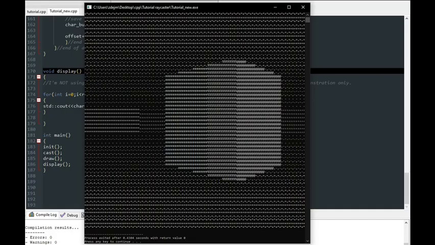This is how the program output should look. If it's all messed up, then probably the window size is not set to the same value as the resolution defined in the program. The link to the code is added in the video description.